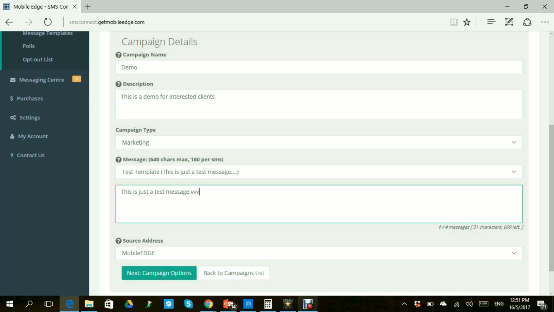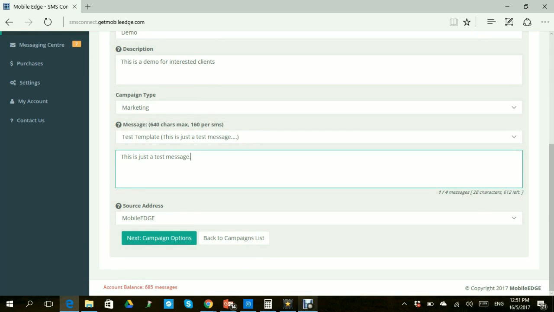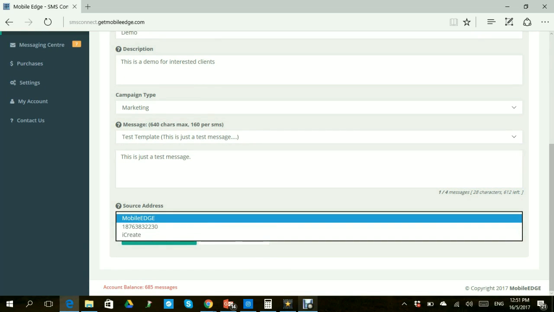to the right, you're able to see the number of characters that are being counted as you type. So right away, you're able to know where you are in the number of messages that you're sending per person. The industry standard for one message is 160 characters per message, and this application is no different. Scrolling down to the bottom, you're able to set multiple sender addresses.